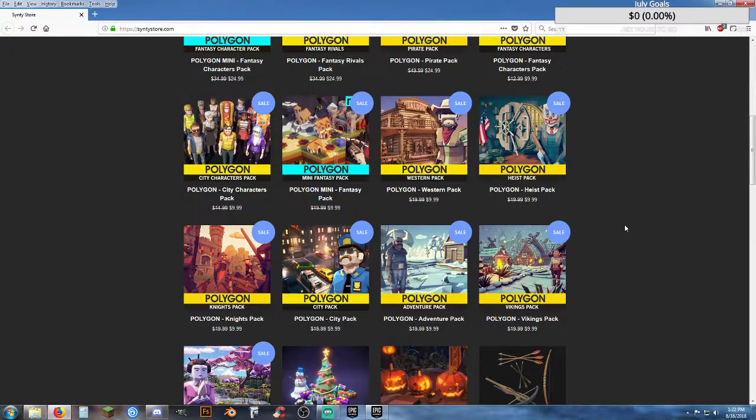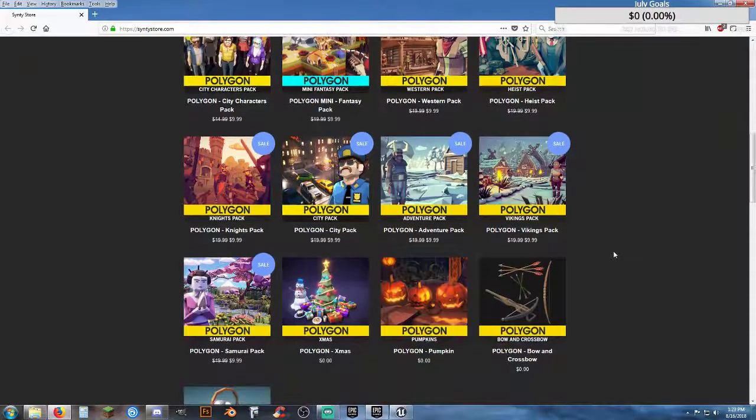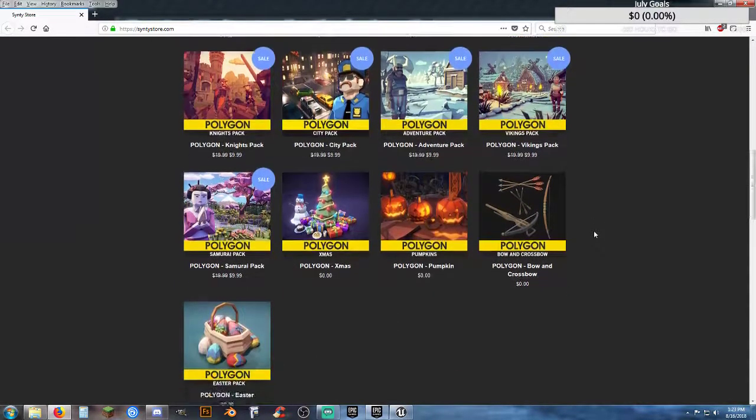Polygon Knights Pack, pretty cool. If you want to build castles and have knights with swords and shields and that kind of combat and that kind of feel, yeah, the Knights Pack is really good and well worth the money. A good companion for that one would be the Adventure Pack and maybe even the Vikings Pack. Both of those are also pretty good. They've got good selections of weapons. So if you're trying to create that style, then go right for it.